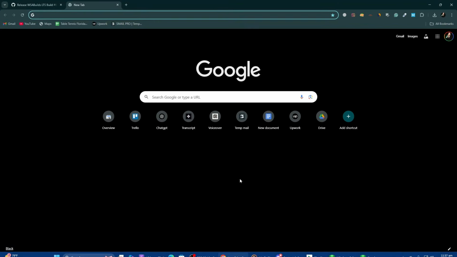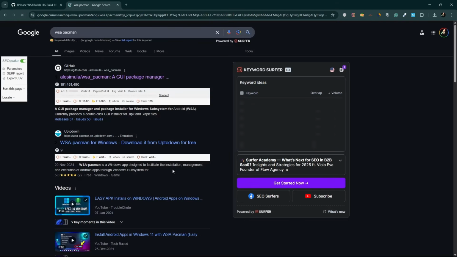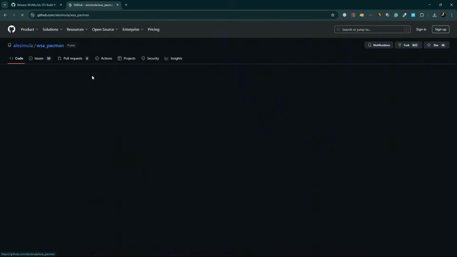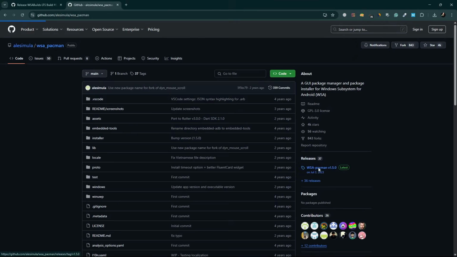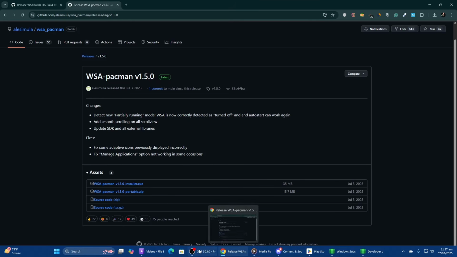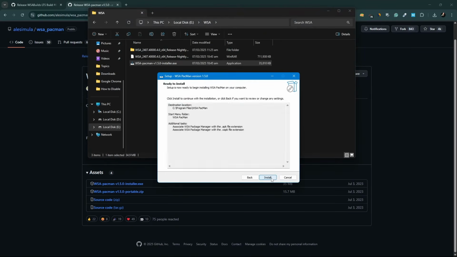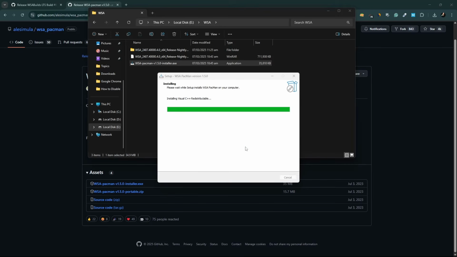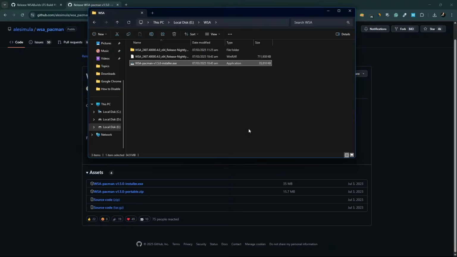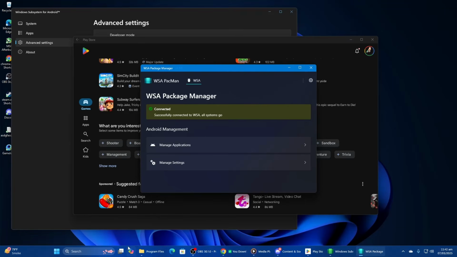Next, download the WSA PacMan tool from the GitHub page linked in the description. This tool provides a graphical interface to install APK files easily. WSA PacMan acts as a bridge between Windows and Android, simplifying the APK installation process without needing to use command line tools like ADB. Download and install WSA PacMan, then launch the tool. If everything is set up correctly, you will see a notification that your device is connected.